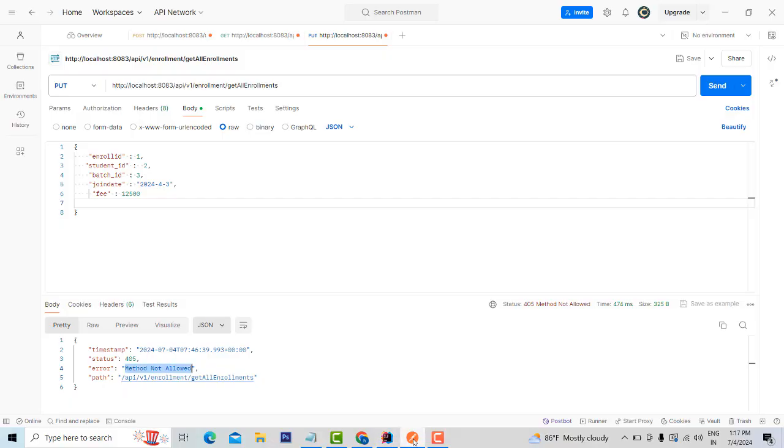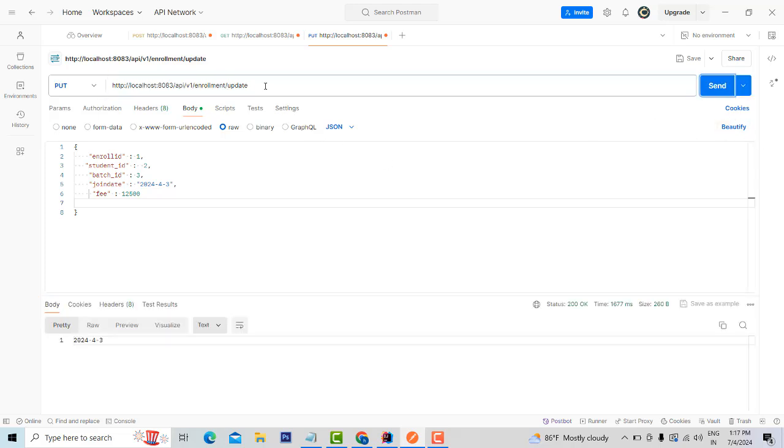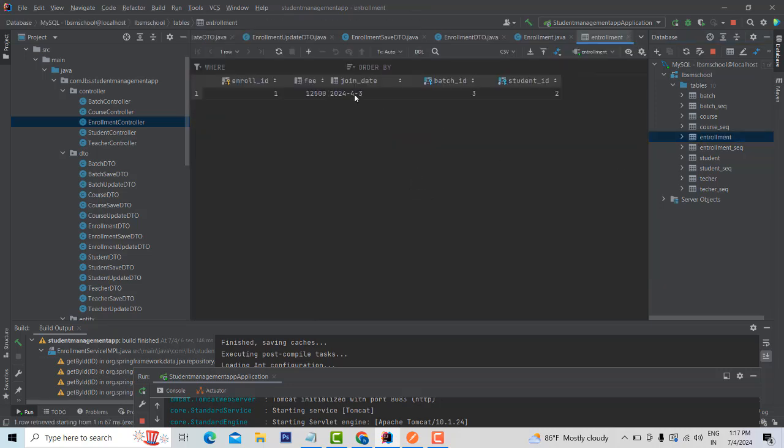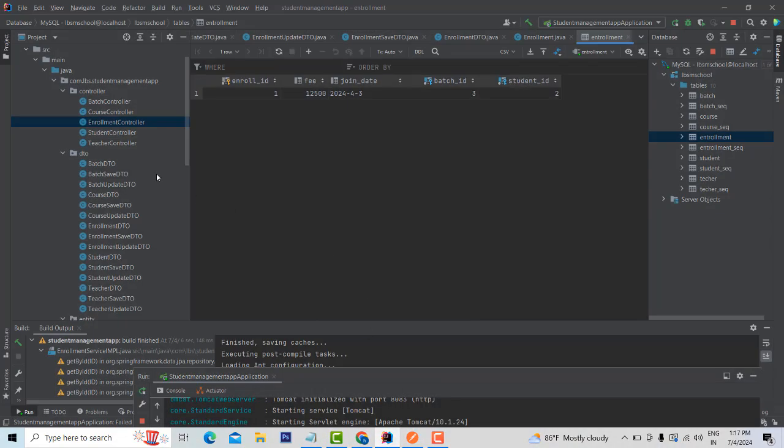Okay, the problem is here. We haven't put update. This one is update, not the get all function. That's why the problem. Okay, now it's update. Now it's updated here. You can see here it's updated. The ID, see, firstly all things are updated successfully. Now let's look at the deletion part.